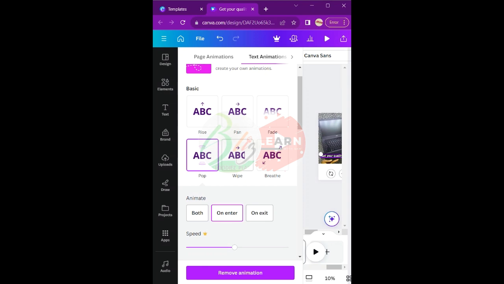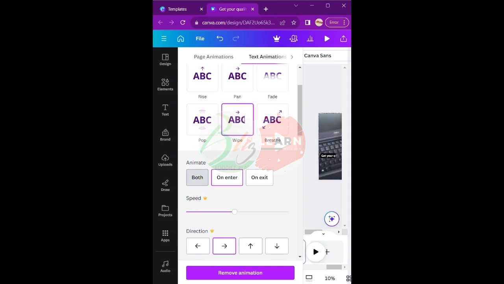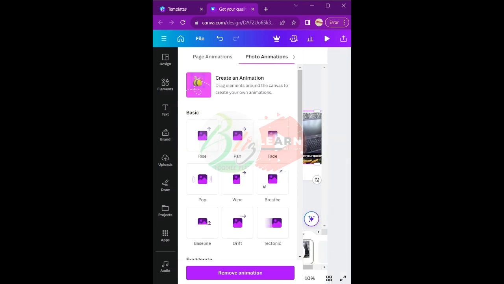So it has applied on both. So you always remember to put it on both so that the effect can be applied when that object or text appears first and when it is disappearing. So the effect will be applied there.